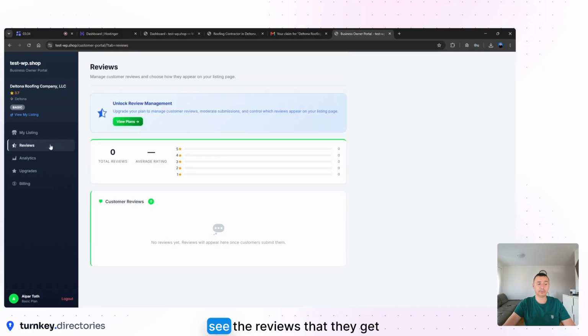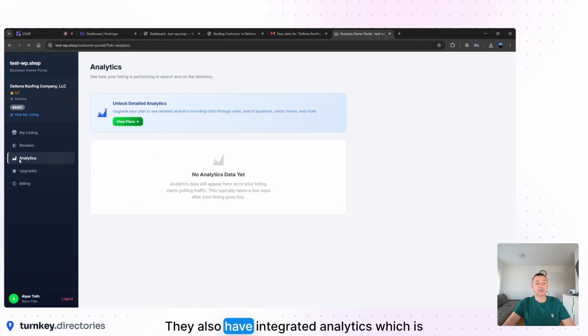They can also see the reviews that they get on your directory, and also on other tiers. If you let them, or if they pay, they can edit these reviews as well. They also have integrated analytics, which is really great because they can see actually how much traffic they get and how many clicks they get through your directory.